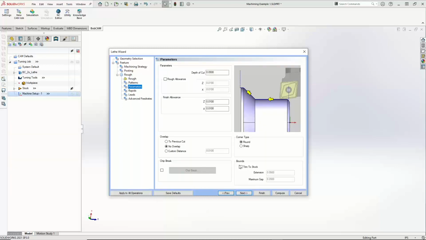Right here for the parameters, we have our depth of cut. This is just what you're comfortable with the tool taking out per pass. This is going to depend on the material you're cutting. You're probably running carbide or ceramic inserts or something. So we have those taken care of. It's your depth of cut. It's what you're comfortable taking.